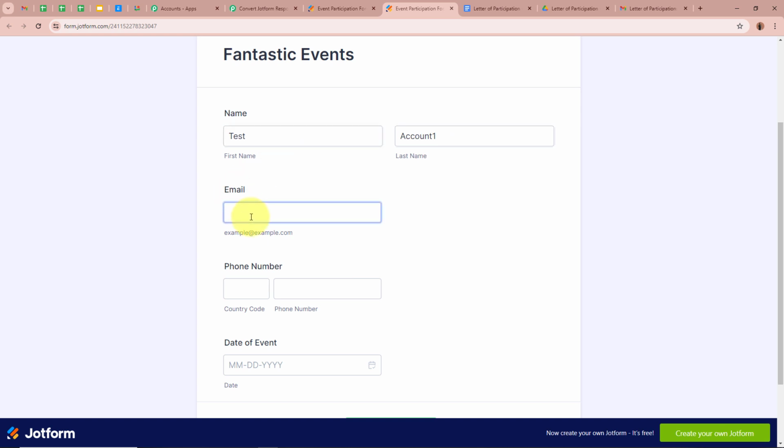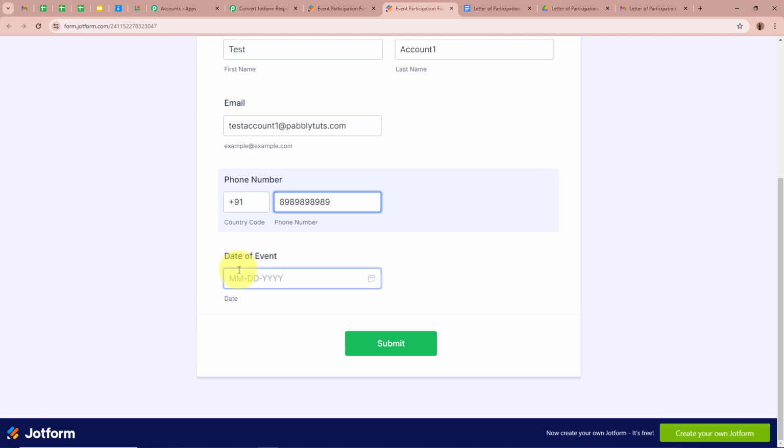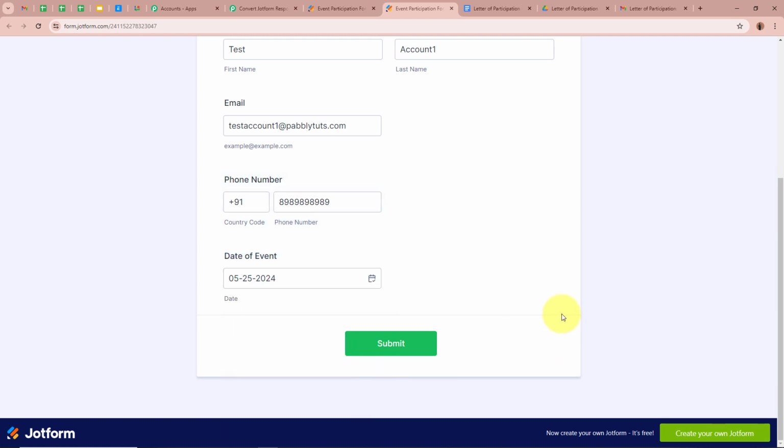Then for the email, I'm going to write testaccount1@pabblytuts.com. For the phone number, I'm going to write in a dummy mobile number. Firstly, for the country code, I'm going to write +91. And then for the phone number, I'm going to write in a dummy mobile number. After that, it is asking for the date of event. Over here, I'm going to select the date of event, that is 25th of May 2024.